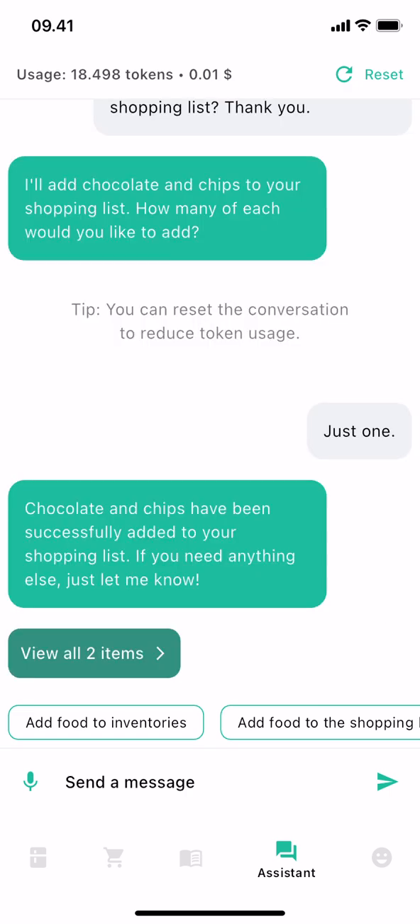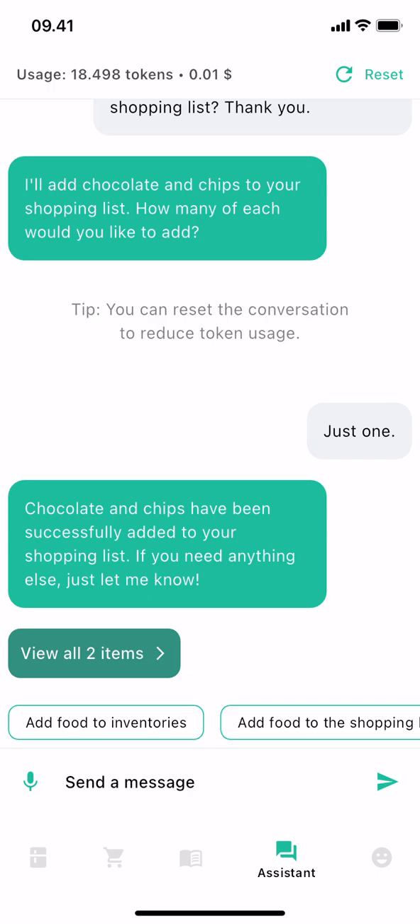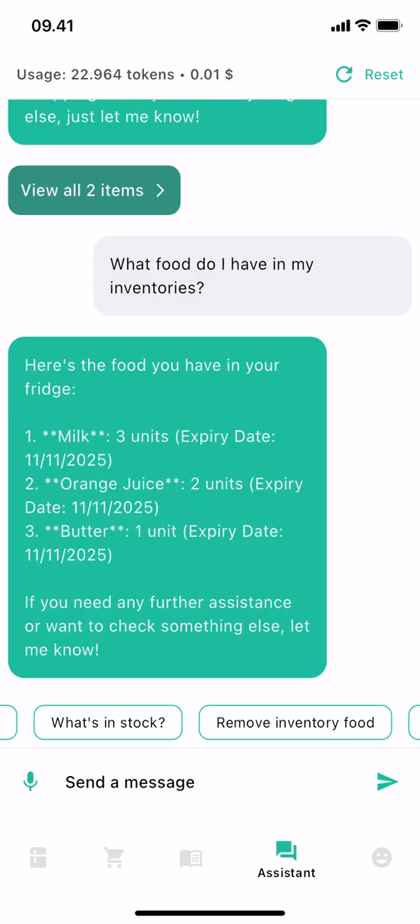So there you go. Let's see if it's in the shopping list. It's added to the shopping list, and we can confirm here. So basically, you can add all the food items you want to the shopping list and the inventories through the AI assistant, but you can do so much more. You can use these commands right here to ask it different things. I can tap this one, what's in stock, to just ask it a default command, and it'll check what's in your stock.